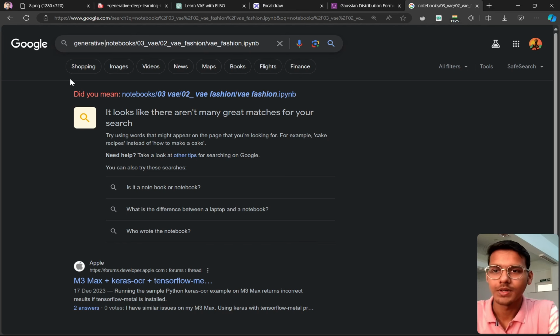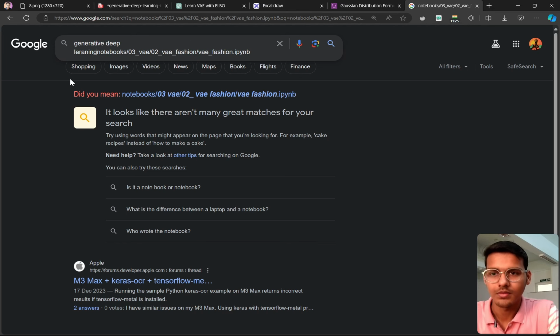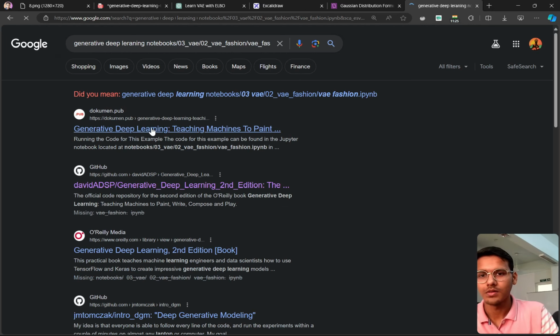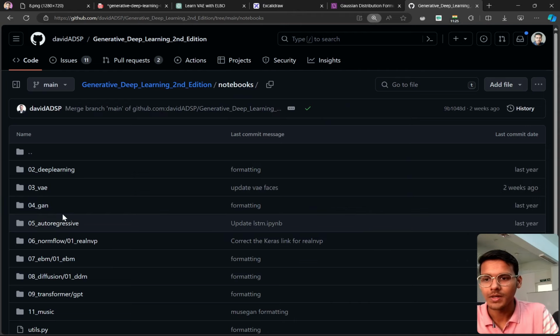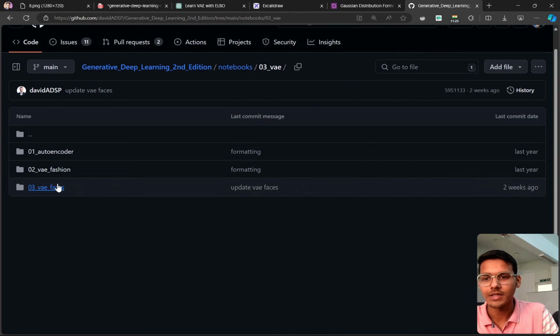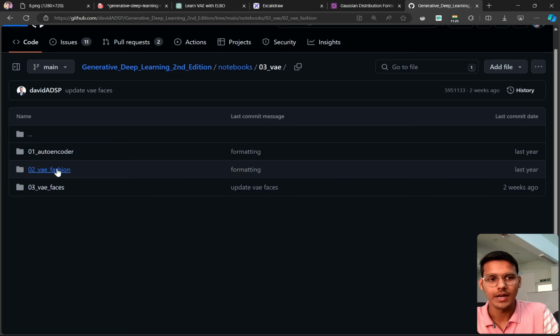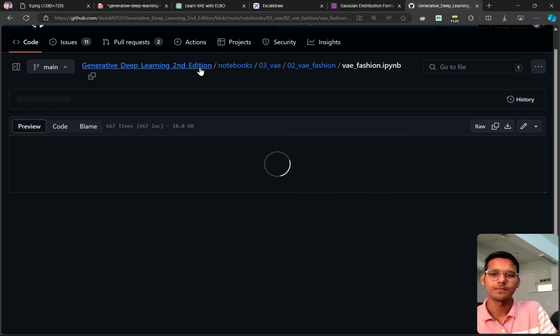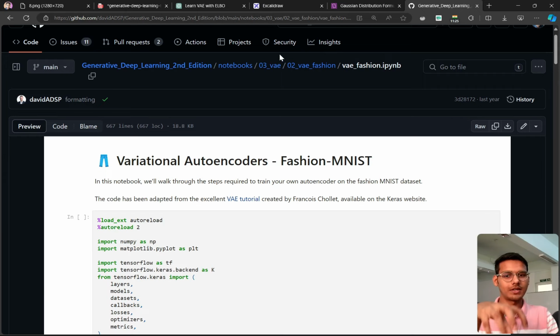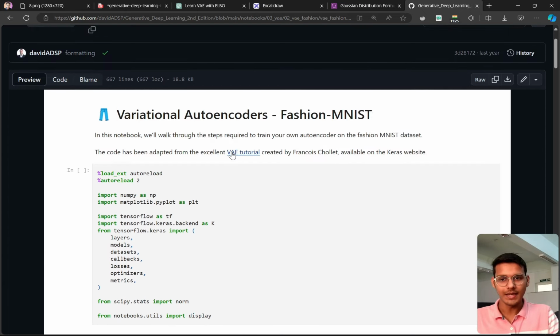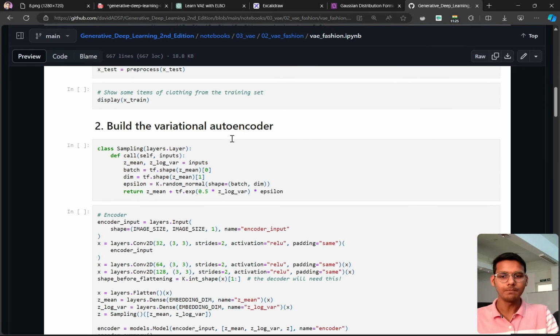Generative Deep Learning. You can have a look here, and in the notebooks, in the third part, there is variational autoencoders. You can see that autoencoders is there, and I think this is the file. I will give its link in the description, so not to worry.